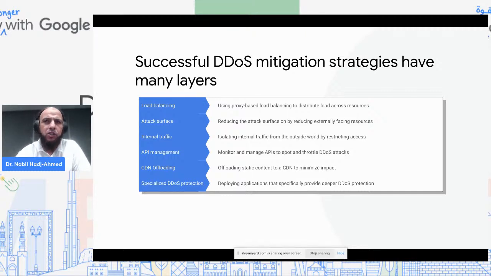And then API management. Obviously, I need to control my APIs that are facing the internet. CDN, or content delivery network, is another service that we can leverage. We're going to talk about how that's going to help us from a DDoS protection perspective, and then we might deploy other layers of security that are specific to protect us against DDoS attacks.